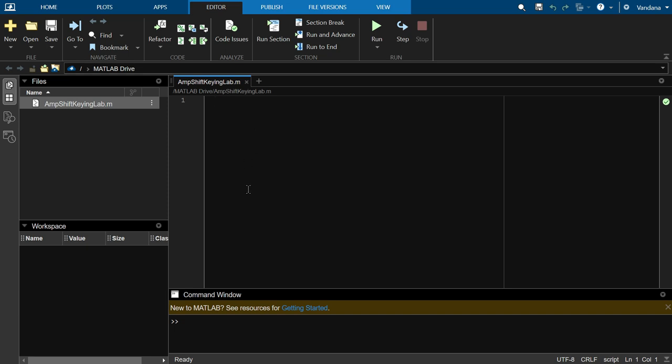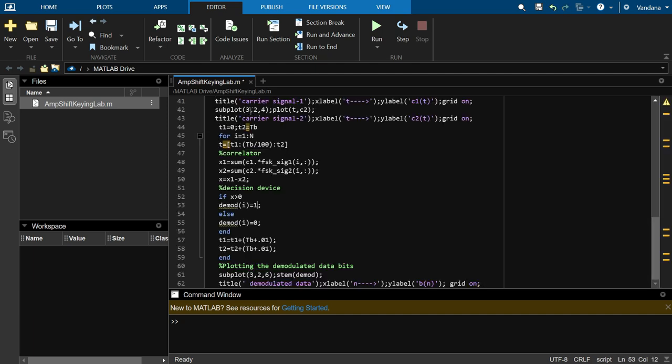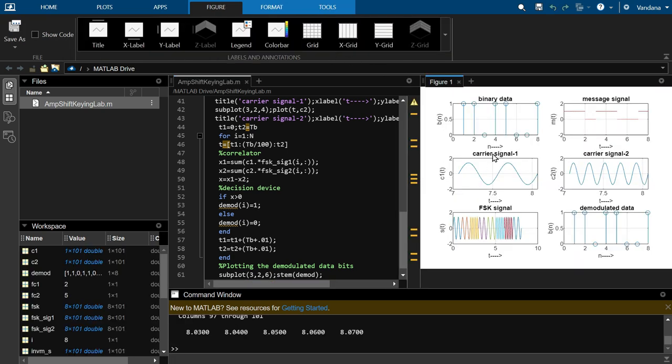Let's write some MATLAB code. I am pasting some MATLAB code here. To run the MATLAB program, go to the Editor tab and then click on Run. And here is the output figure. You can simply screenshot this figure. The keyboard shortcut is Windows Shift S. Or you can also save this.